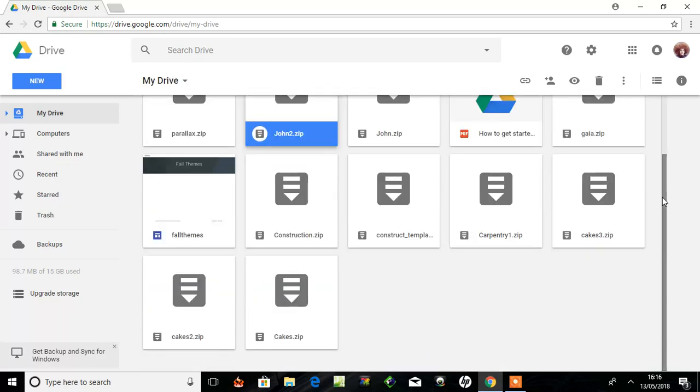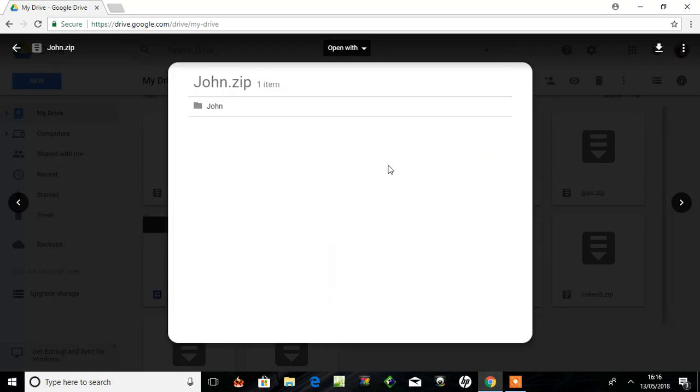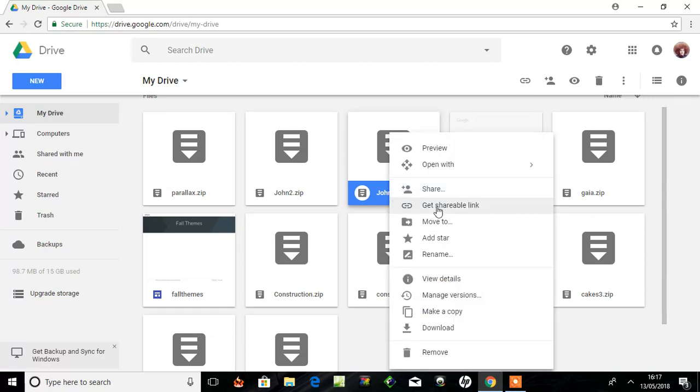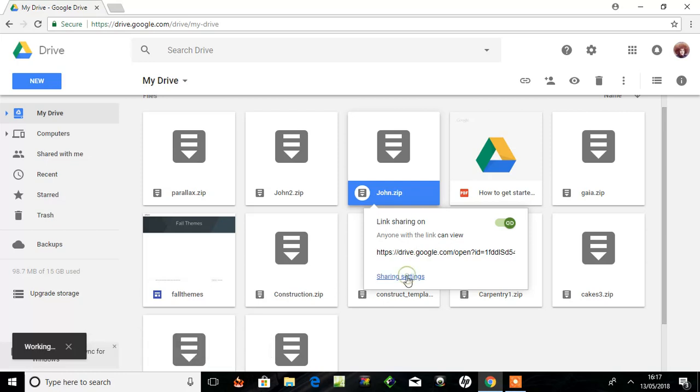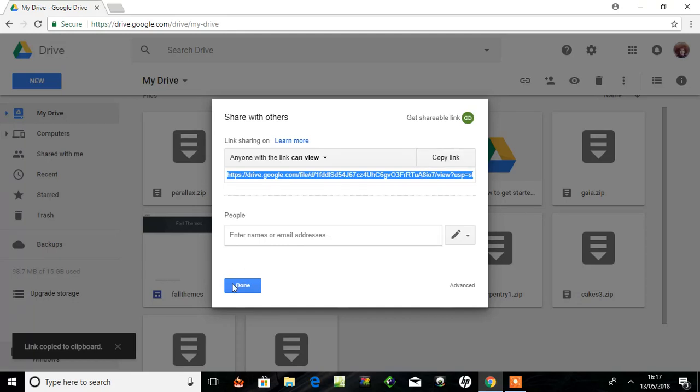Okay, then to get the shareable link, go to a zipped file, click on and right click. Right, that didn't work. Okay, now I want the shareable link. Okay, right click. Get shareable link, sharing settings, and there it is, share with others. Anyone with a link can view, and there it is, and like an embed source code. So press copy link and you've got it. Okay, done.